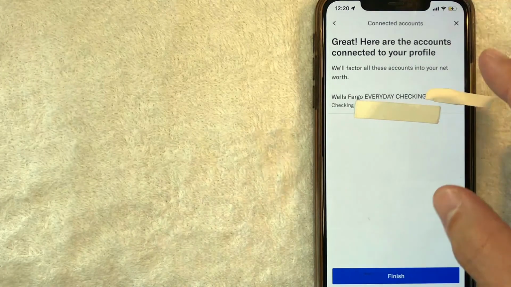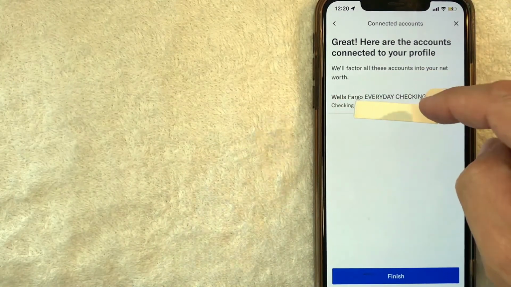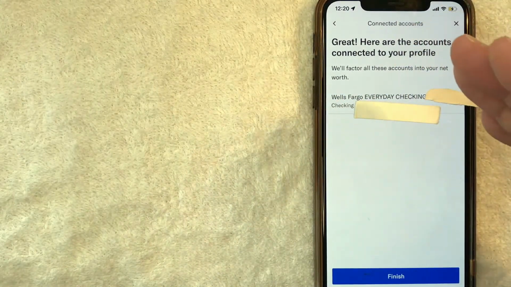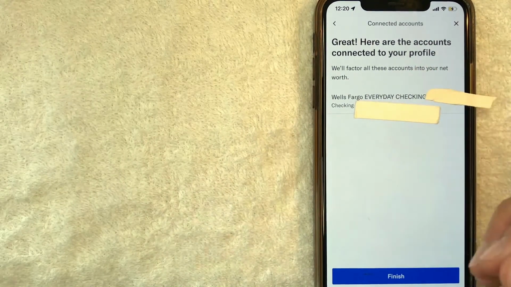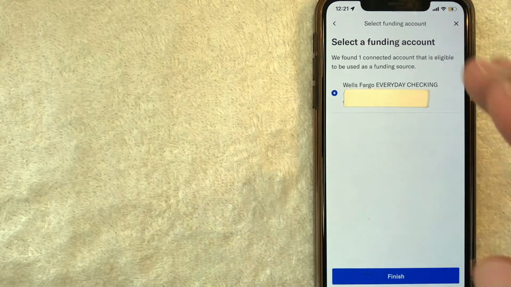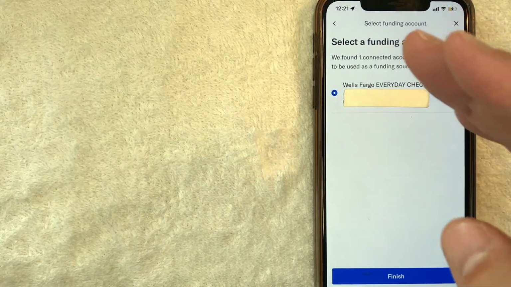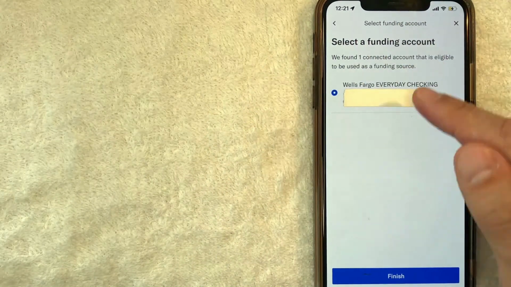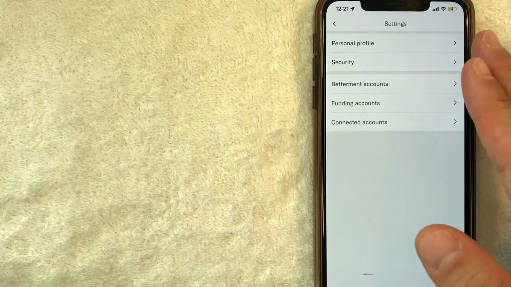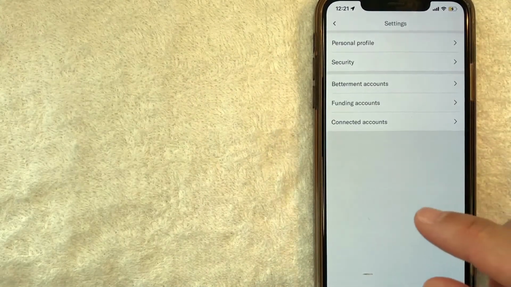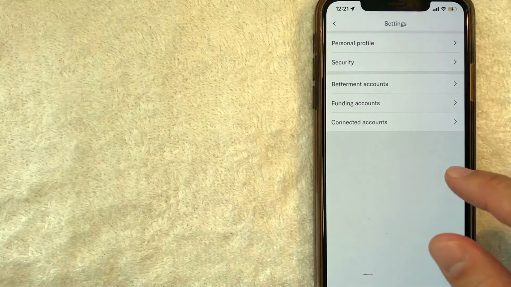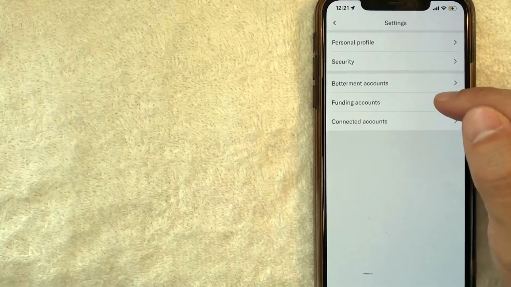Okay, now I get this confirmation screen showing that my Wells Fargo account is now connected to my Betterment account, so I now have multiple bank accounts connected to my Betterment account. Let me click on finish. Next, they're letting me know that my checking account with Wells Fargo is eligible to be a funding source for my Betterment account. I'm going to click on finish. Okay, and now it just popped back to this drop-down menu. So if you want to see if you can add multiple bank accounts into your Betterment account, click on this one once again called Funding Accounts.